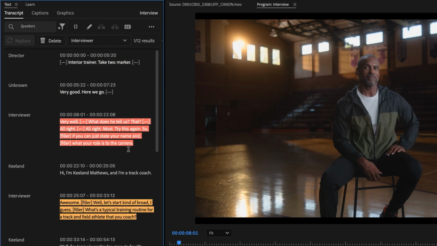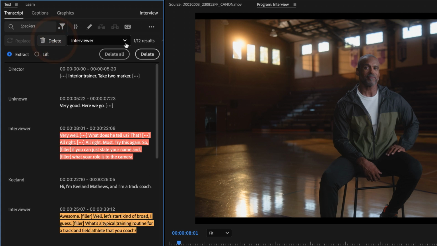And those are all highlighted. And again, here we are in the program monitor view, the sequence view of this transcript. And now I have the option to delete. There's a trash can there, and it shows me that there are 12 segments where the interviewer is speaking. If I hit delete, I have one more thing to choose here, which is whether to extract or to lift, to delete one, which is the first one that's highlighted, or to delete them all.